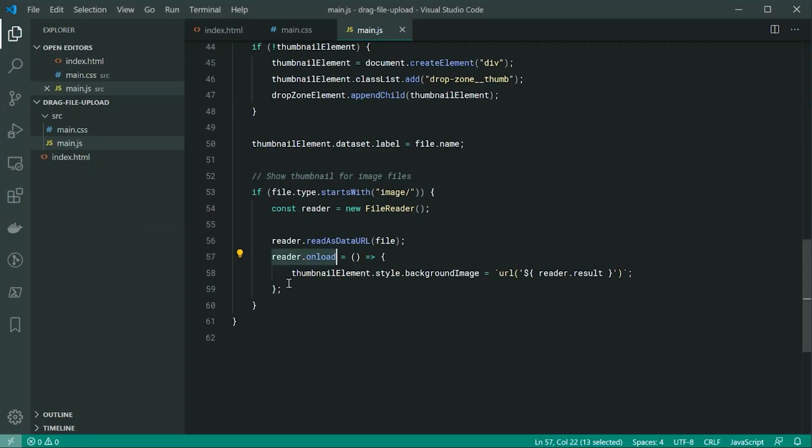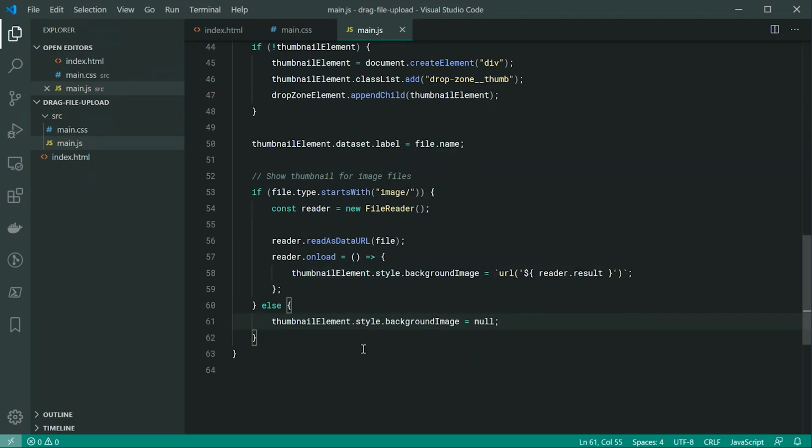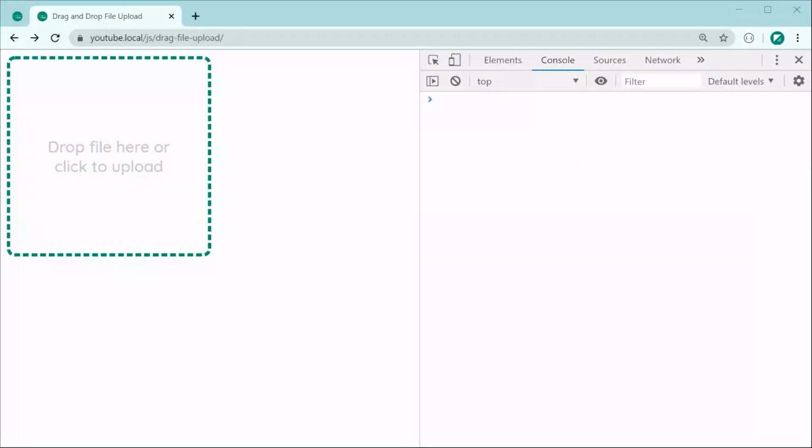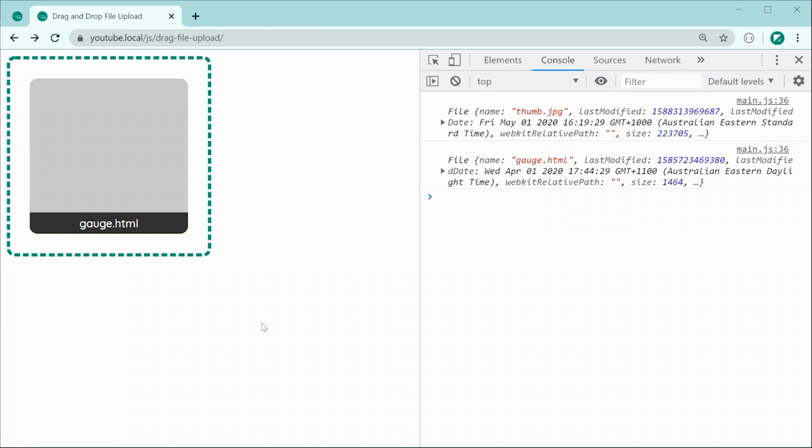Let's go back inside here, then say else, and here we can simply say thumbnail element.background image is equal to, let's just make this null. So of course this is going to run whenever the type is not of image. So now saving this and refreshing and then dragging in an image file, for example the same thumbnail, and then let's go back inside here and drag through a HTML file, we can see now, of course, it gets changed, and that's basically how it's going to work.